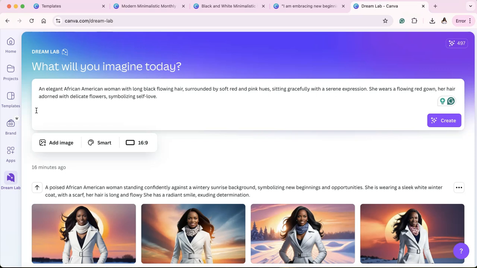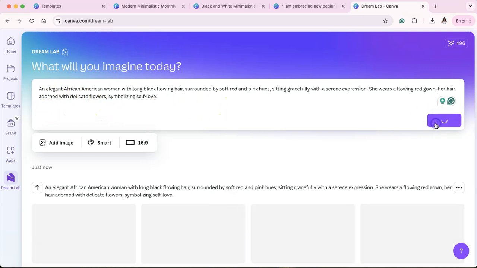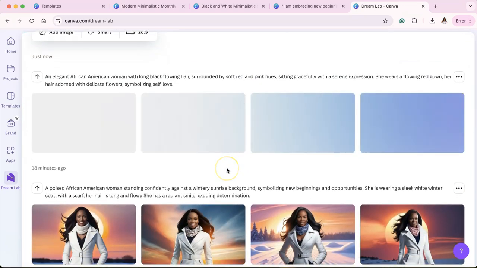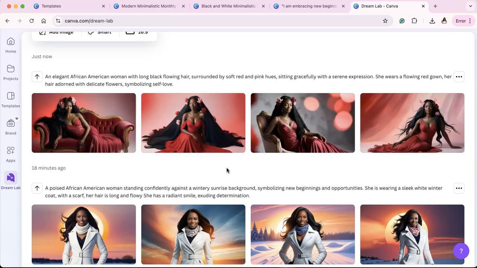Now, here's the thing. I can put she's sitting in a chair. She's sitting wherever I want her sitting, but I'm going to just see what they come up with. And then I can take the delicate flowers out of her hair, but let's just see what they create. We're going to select create. And let's see what they come up with just that simple prompt. I did this because February is the month of love, right?